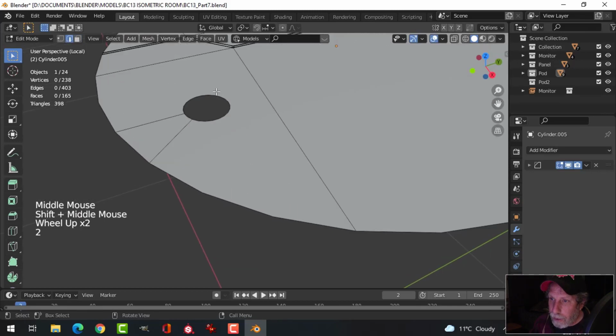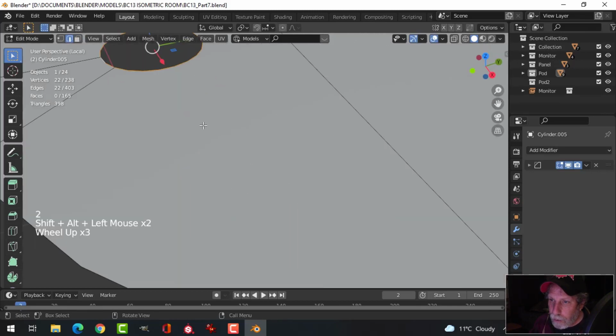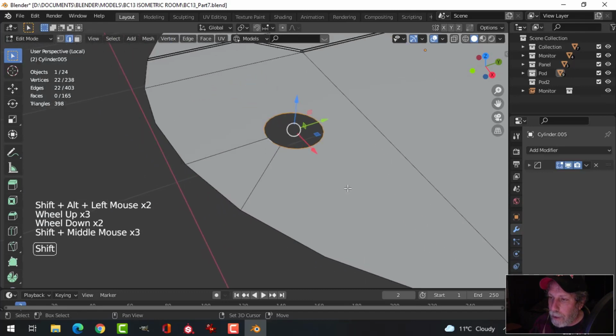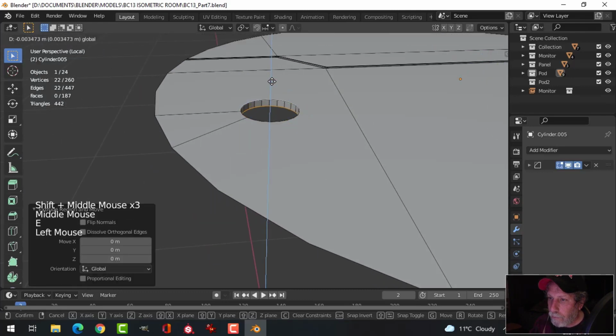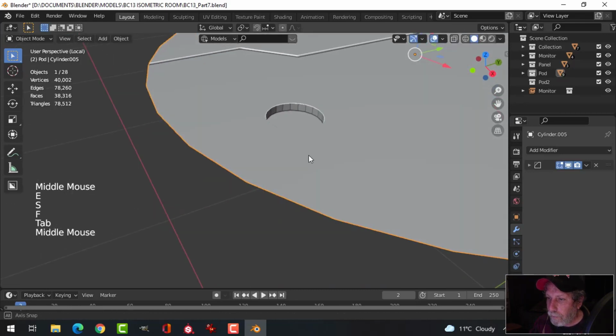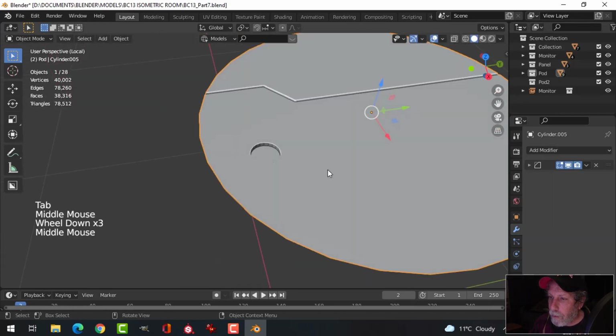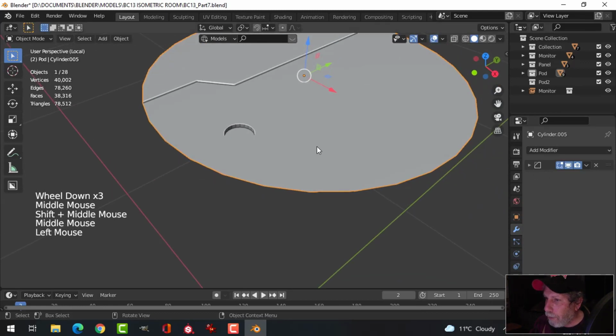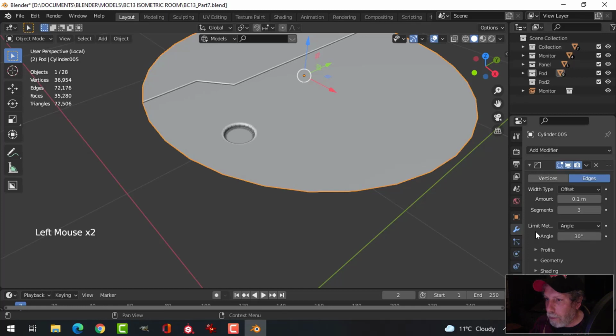So now I can, in edge selection, select all of this. Don't forget that piece. And I can now extrude down. E and S and then F to make a face. So I now have that. Now I've got a bevel on this whole thing, but what I'm going to do is I want to switch this to angle.